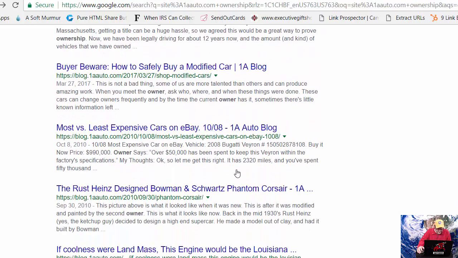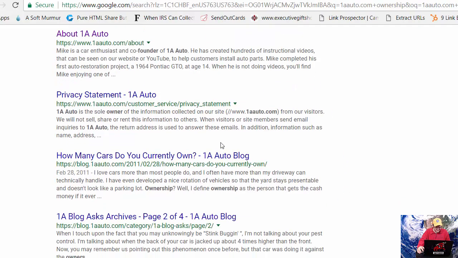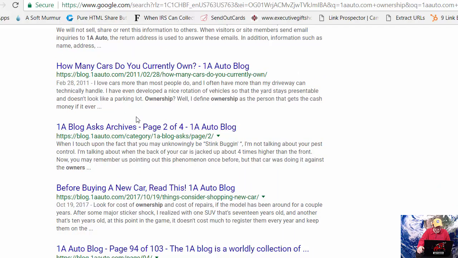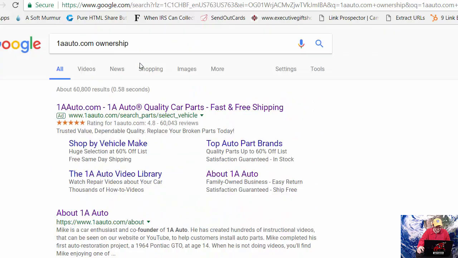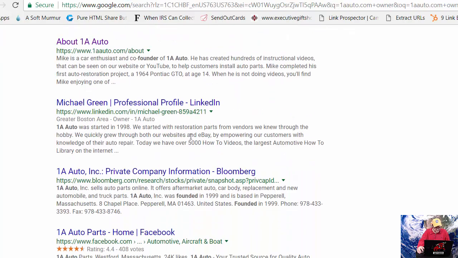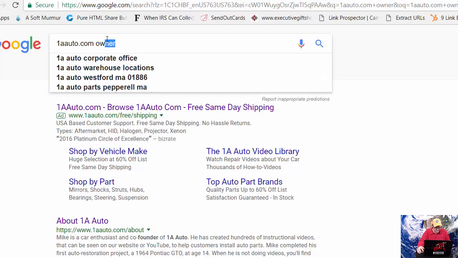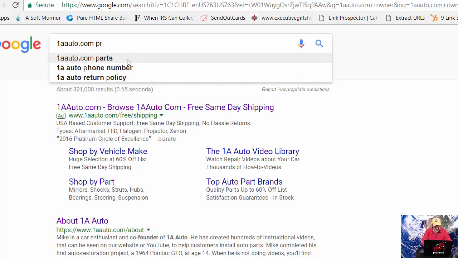I'm going to look at other sites. Well, let me take this site colon out of there. So now I'm going to search all over the web. The sole owner of the information collected. No. How many cars do you currently own? Buying a car. All right, well, let's check owner. Uh-oh. Doesn't look right either. Well, let's try president.